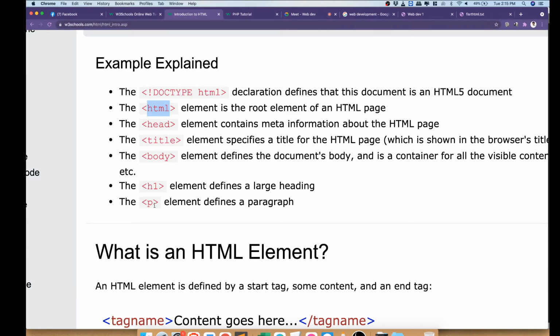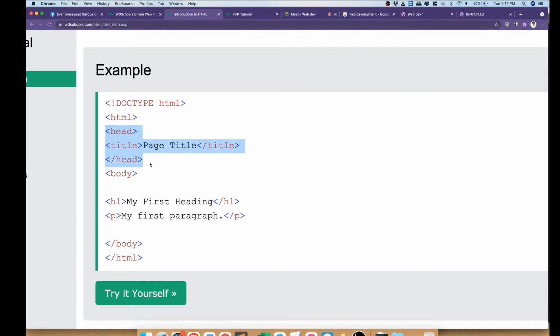How about this head? The head is another HTML element. We have the start tag, which is the head. And then we have the content. The title element is the content, inside the start tag. And then we have the end head. So in this one head element, the title element is inside it, it becomes the content of the head. Just like the body.